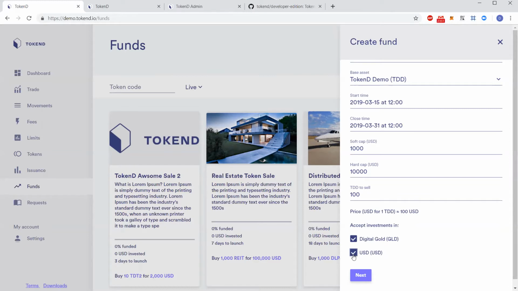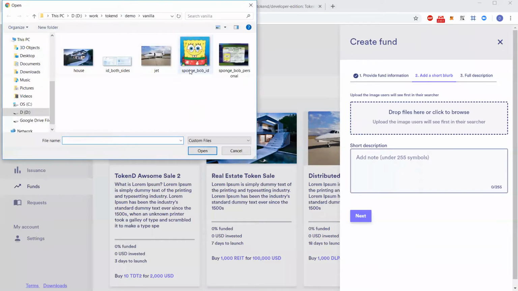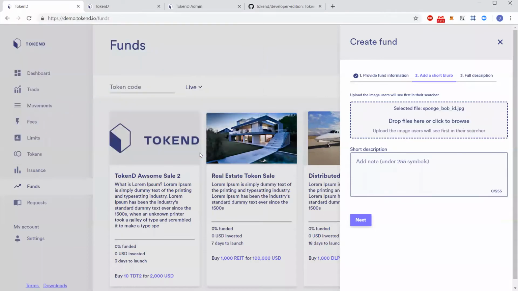So you can allow your users to invest some crypto. We also provide you with a fully functional module, which allows you to list more than 100 crypto tokens in the TokenD platform. So let's click next. Let's upload some cover image. Let's use SpongeBob one more time. It is possible to specify the short description, which is visible right here. So let's just add some short message.